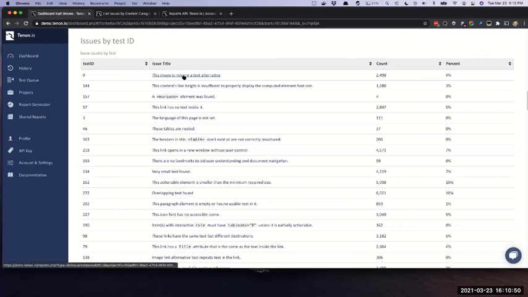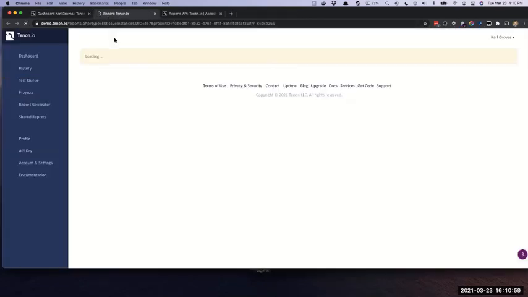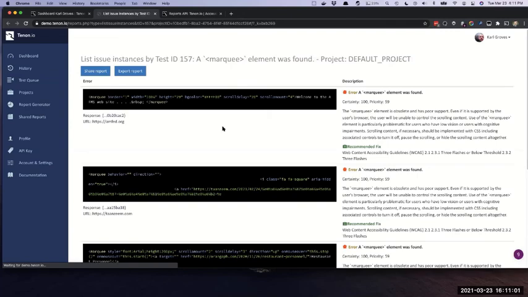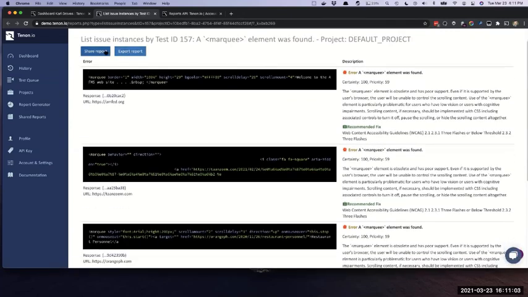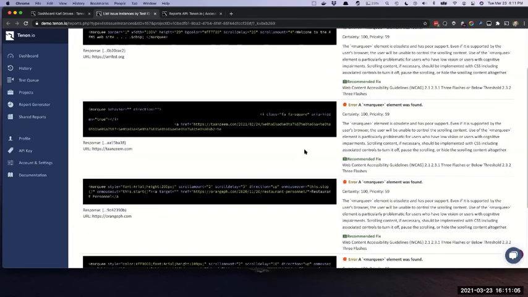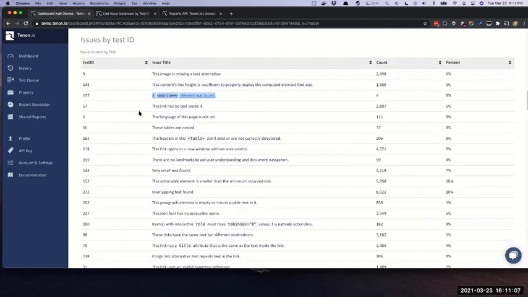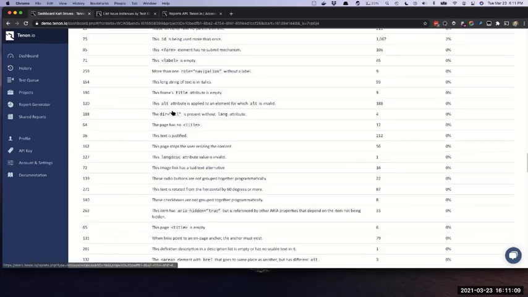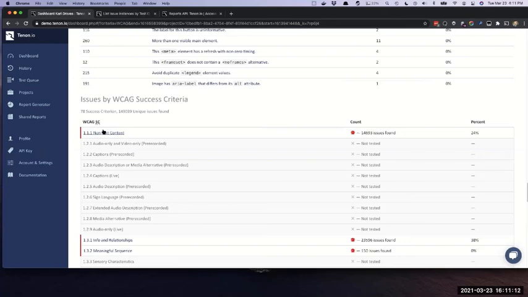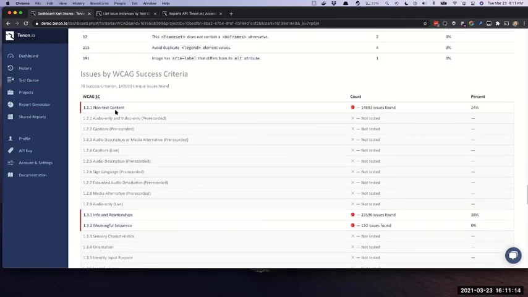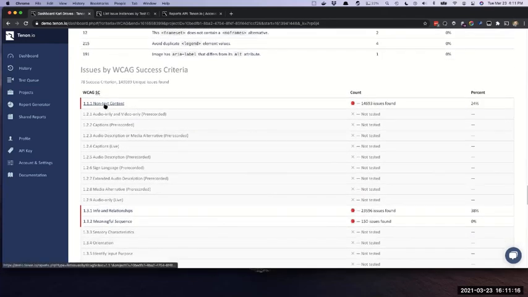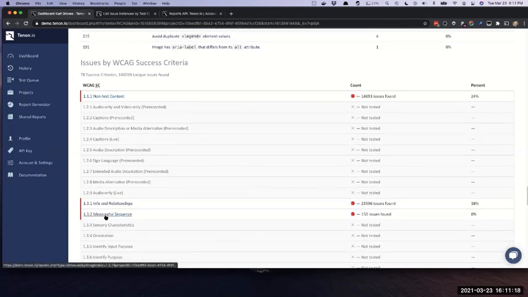Issues by test ID would be very similar. Oh, this is interesting, marquee element. So issues by test ID would give us the list of the issues for that particular test ID. And again, I can share the report. I can export the report. And then I go down further and I see issues by WCAG success criteria. We see here non-text content is listed here, and info and relationships, meaningful sequence. We'll click on that one.